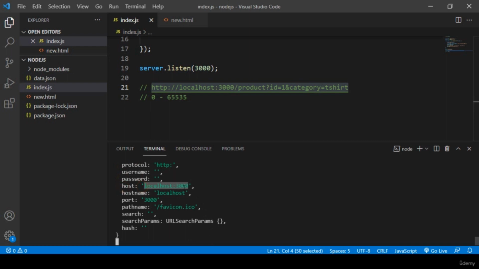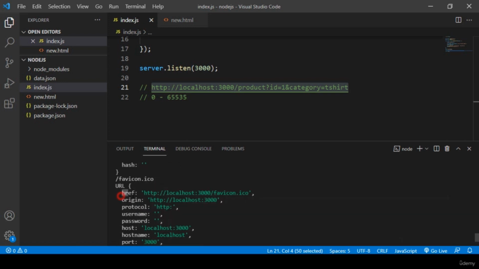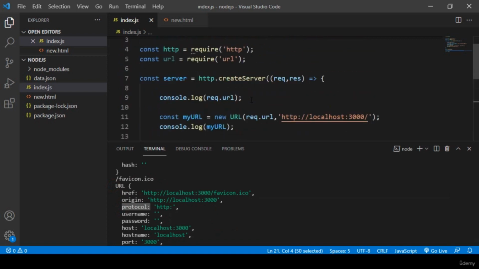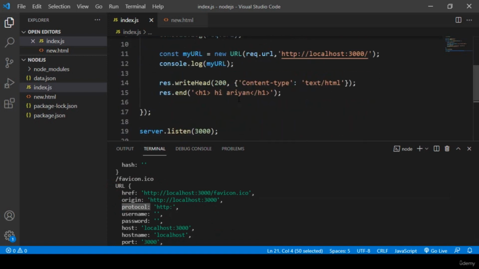There is a host name. It successfully gets that host name, localhost, port 3000, and pathname as /favicon. Okay, I hope, friends, you get some of the idea. It actually gets all the things like href, the total href, the origin, the protocol, every data from our URL. That is our URL, one of the modules. So with this module, we will actually get all the data from the URL.